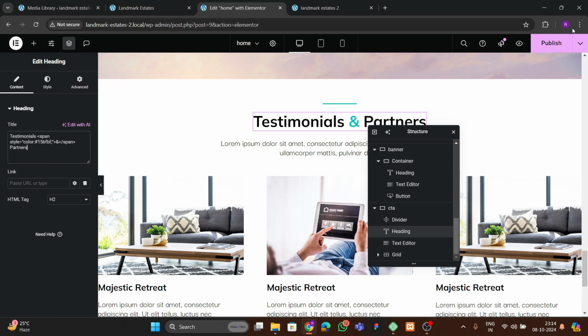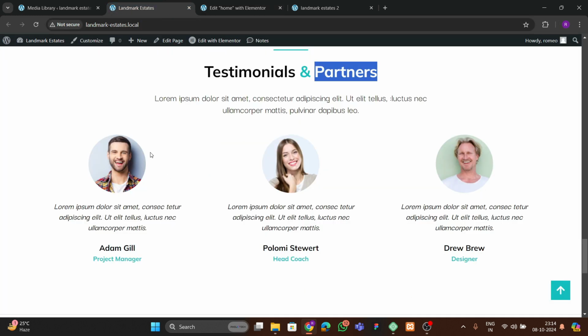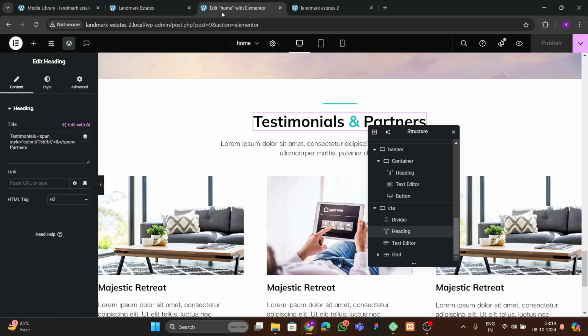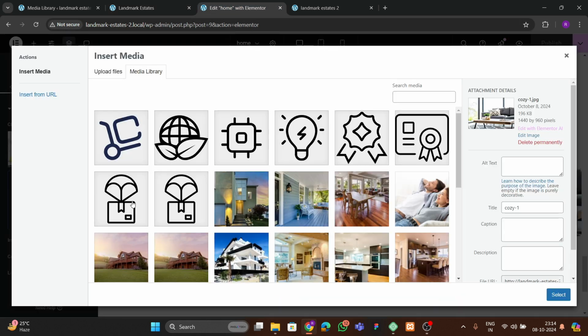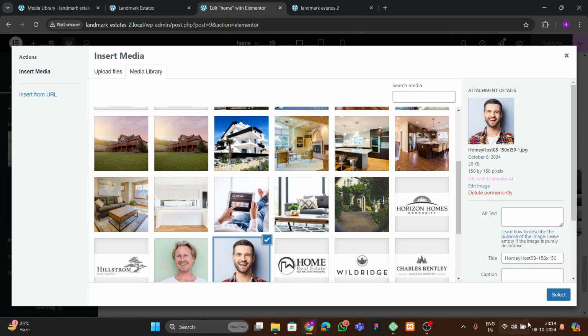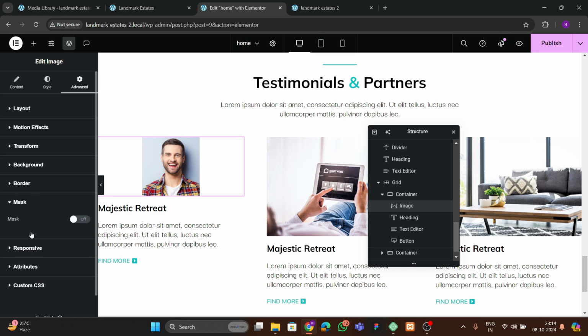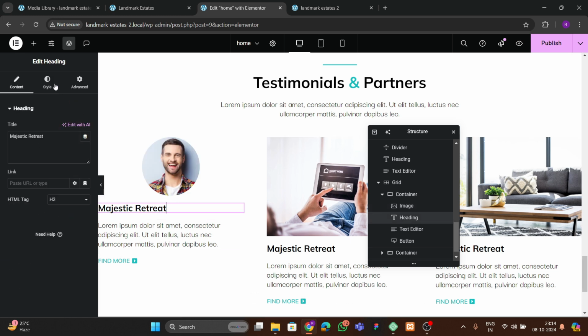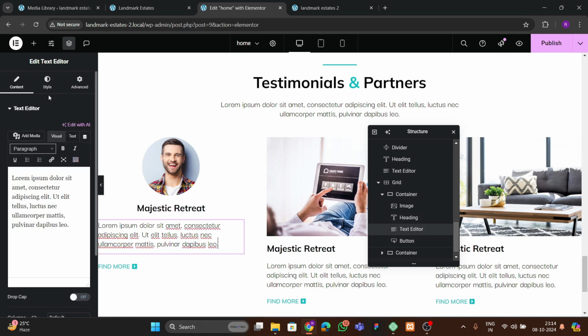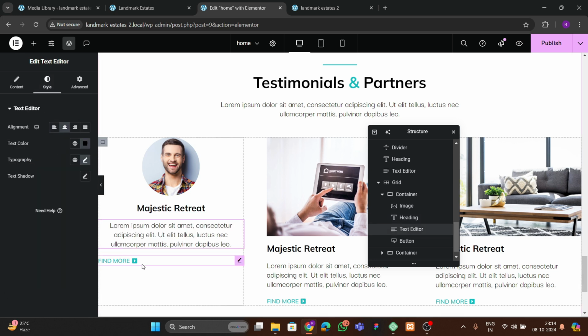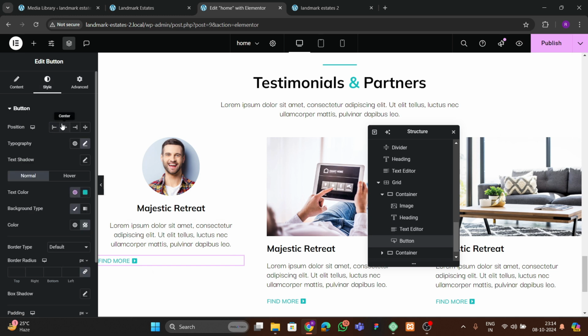Okay, so after that let's publish this first, and here you can see that we have this image and all. So for that, what we can do, we can choose a different image from here. So let me choose this image, and we're gonna go to mask option, and here we're gonna choose the circle. Okay, so then after this, we can make this also center.